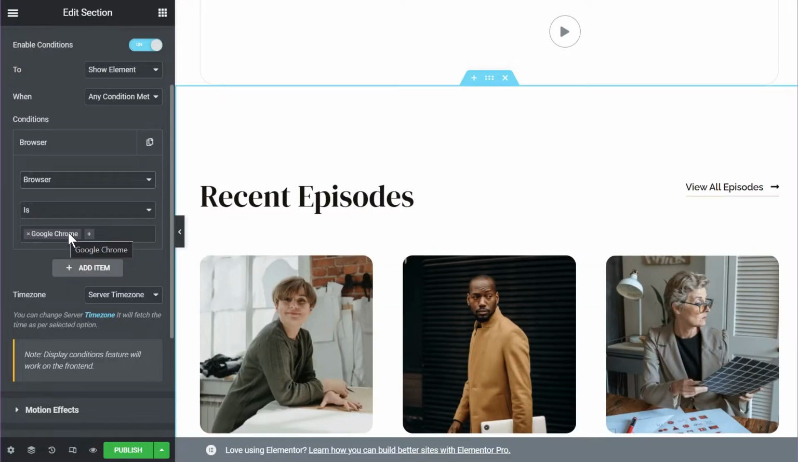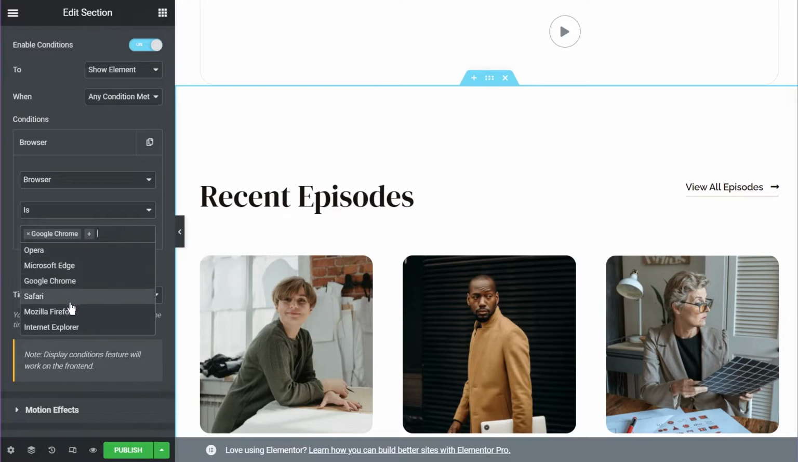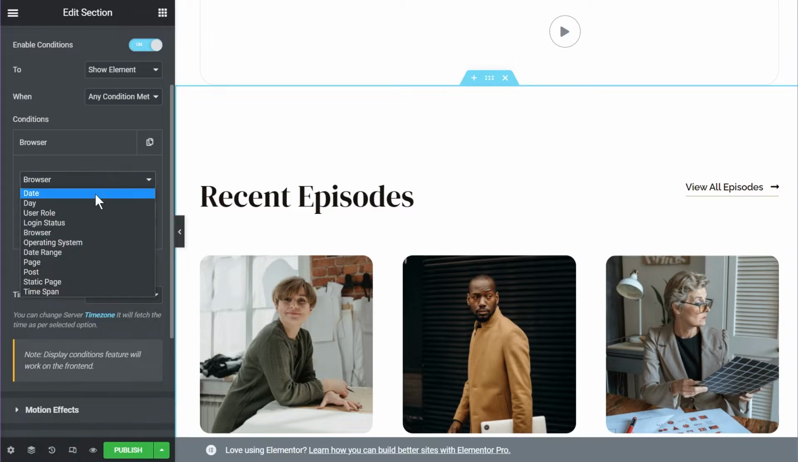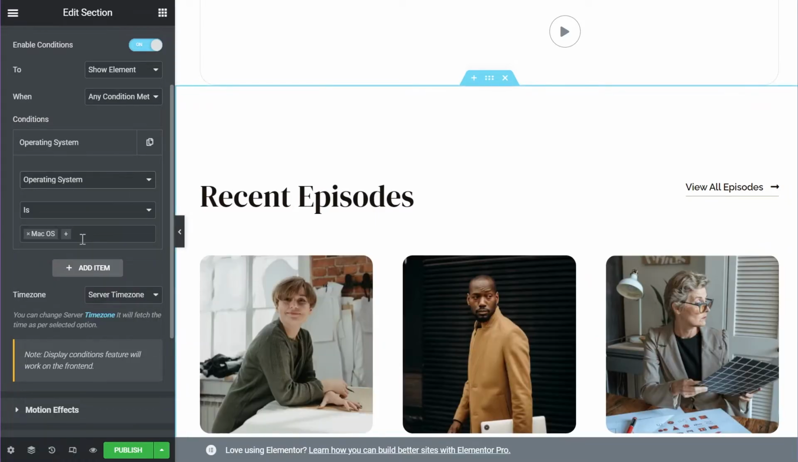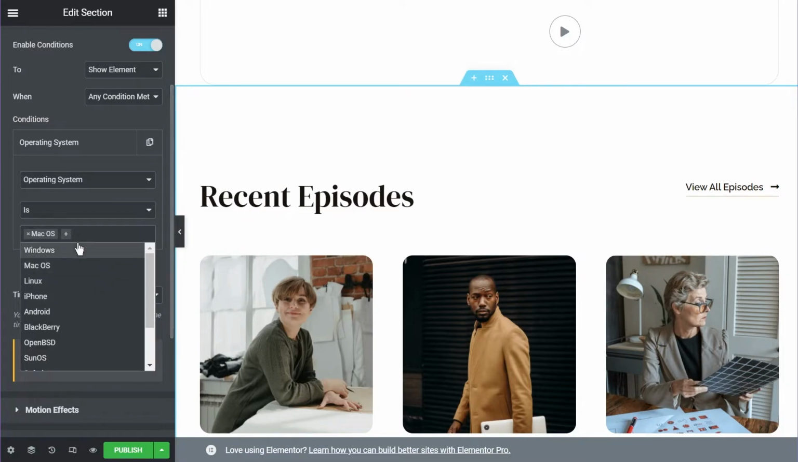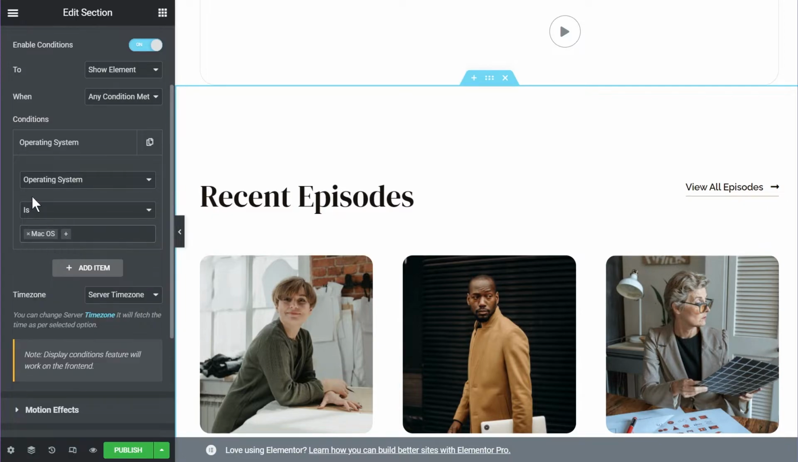You have browser control. This is pretty amazing. So you can choose what kind of browser the user is using. And we have support for Google Chrome, Microsoft Edge, Opera, Safari, Mozilla Firefox, and Internet Explorer as well. Coming to the next option, the operating system. Similar to browser, you can target users who are using a specific operating system on their device. So Mac OS, we also have support for Windows, Linux, iPhone, Android, BlackBerry, OpenBSD, Sun OS, QNX, BeOS, and OS/2 as well. Pretty amazing stuff.